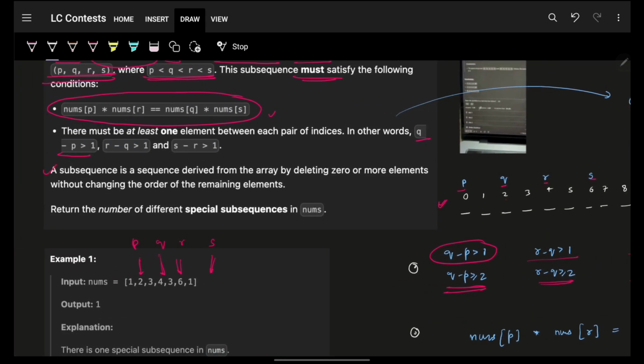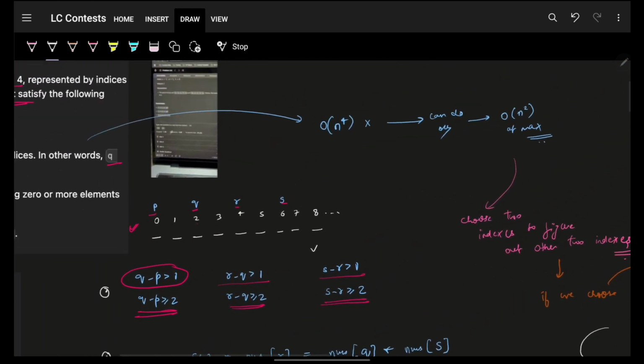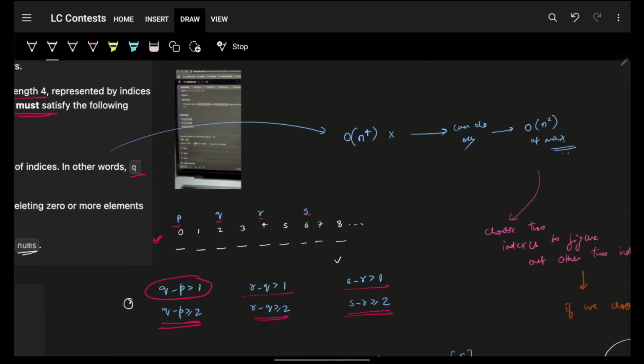The ultimate aim for us is to find the number of different special subsequences in nums, which is all the possibilities. Now, if we go ahead and try the very basic brute force approach, which is to try all possible P. For every P, try all possible Q. For every Q, try all possible R. For every R, try all possible S.